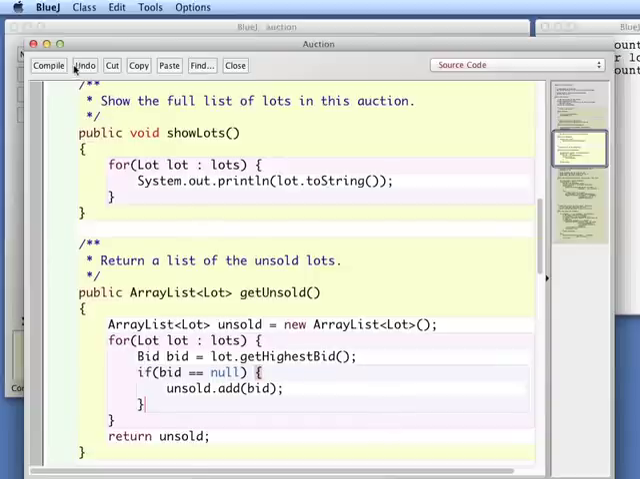Once again we compile, and we find there's an error. Notice that we've made the mistake of adding the bid to the list rather than the lot. Let's change bid to lot, select compile, class compiled, no syntax errors.